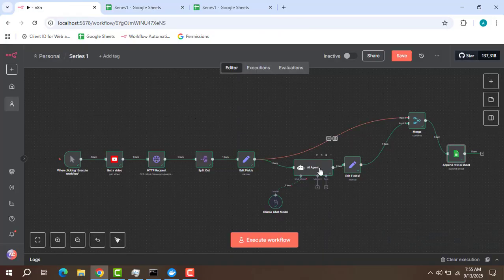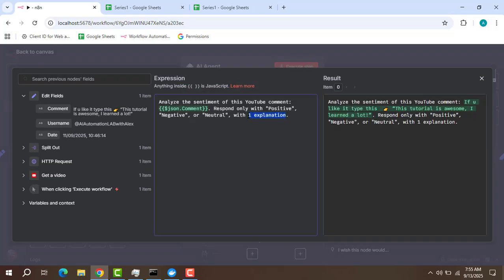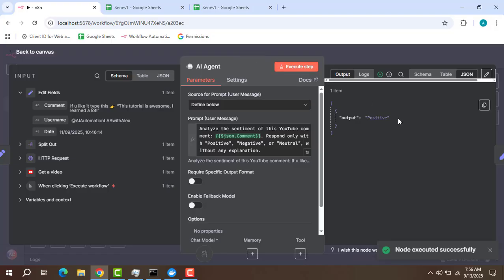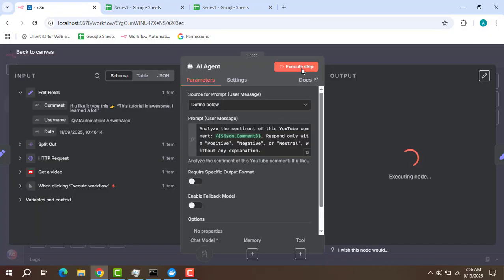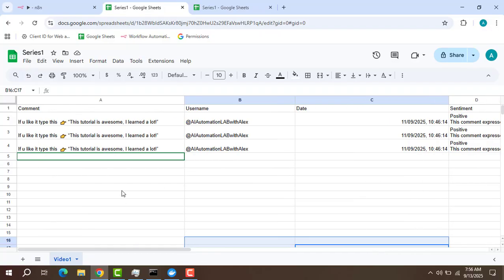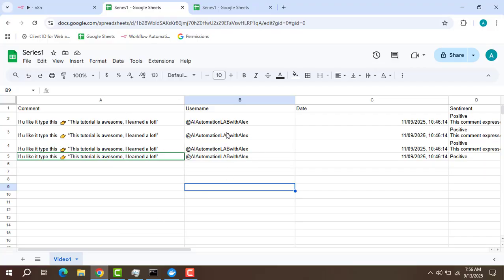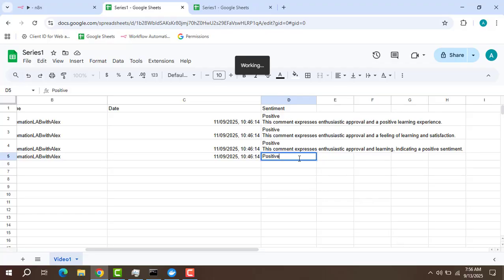Good, but if you don't want any comment and you want only the sentiment, let's modify here and put without any explanation. Let's execute to see. Execute. You see, you have only the positive now. And let's execute the workflow again to see it. Perfect. We have the comment, username, date, and now we only have the positive sentiment.